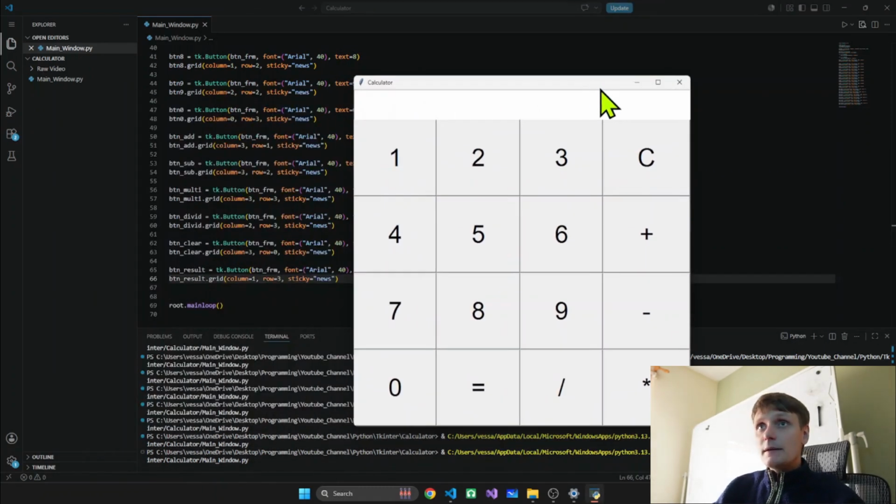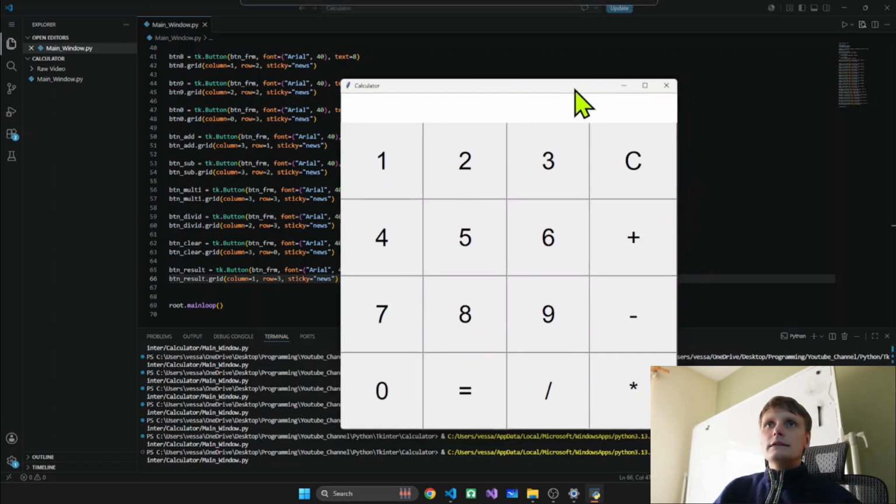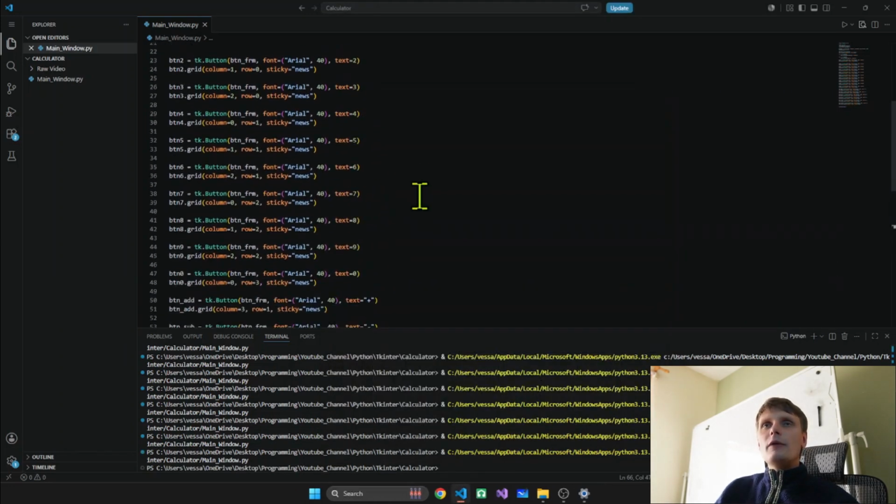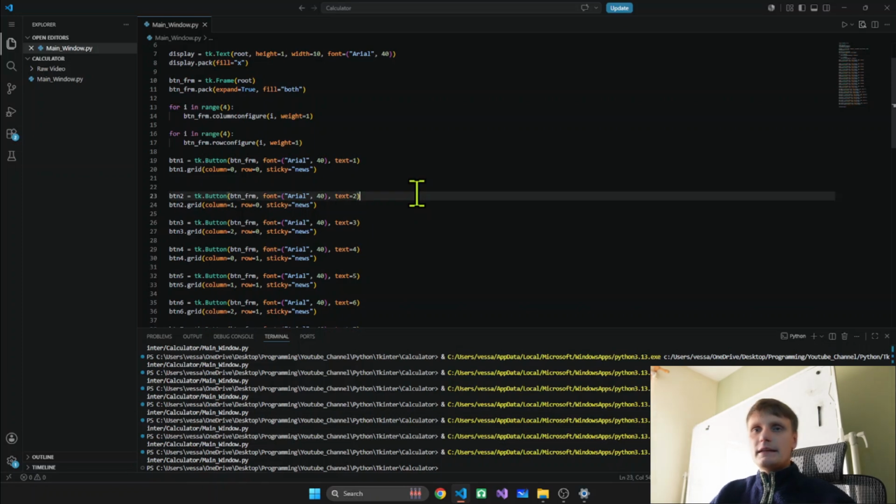So it looks amazing. I know that probably we are still missing the dot, so you can place decimal numbers, but I'm not going to bother with that. So we have C to clear, 0 here, the result, and all functionalities here on the side. So now we need to actually get input into the display.